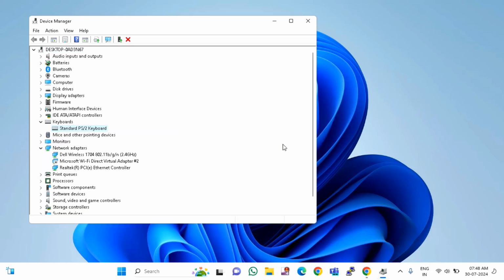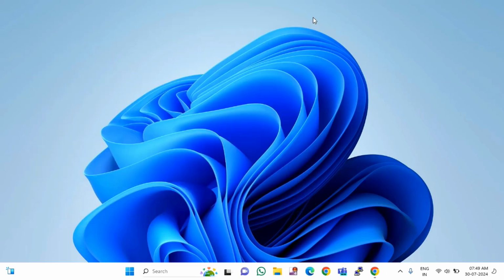After doing all these steps, if you are still facing the issue, then the last and final method is you just need to right click your keyboard driver and click on uninstall device. Click on uninstall. After completion of the uninstall, you have to restart your PC. After restarting your PC, hope your issue will be resolved.